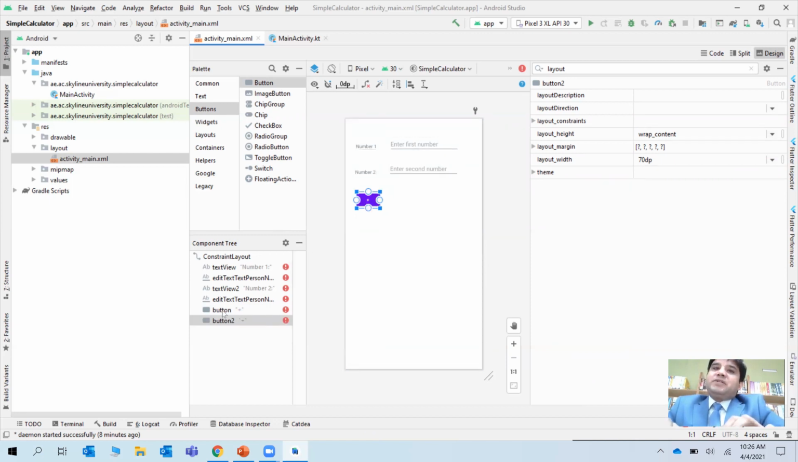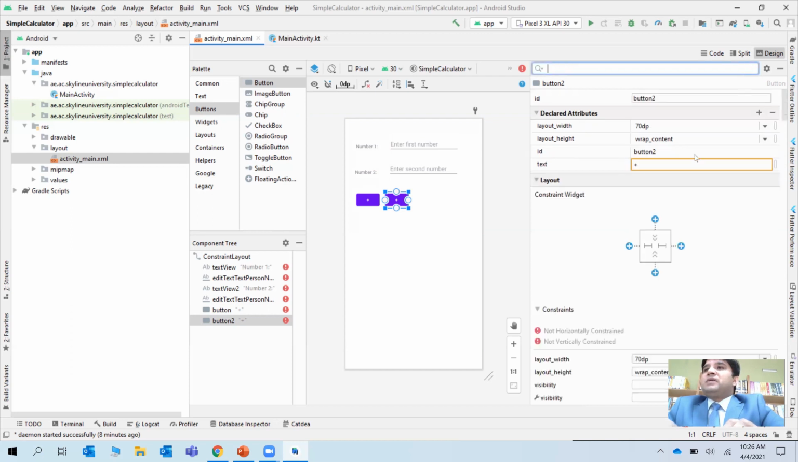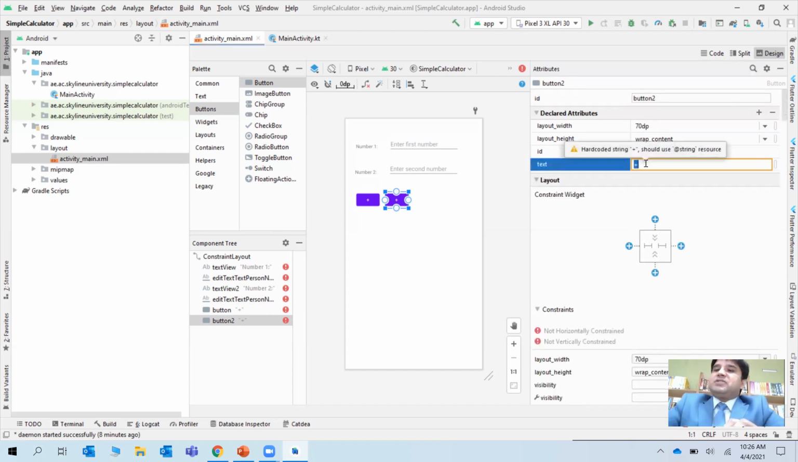You can see in the component tree, we can see two buttons over here, button 1 and button 2. So I'm going to select button 2 and drag and drop right in front of this button here. So just change the text now. You can cancel this search bar. In our last action, we were looking for this layout. So cancel this one. And here is this plus button. Just change this to minus, press enter.